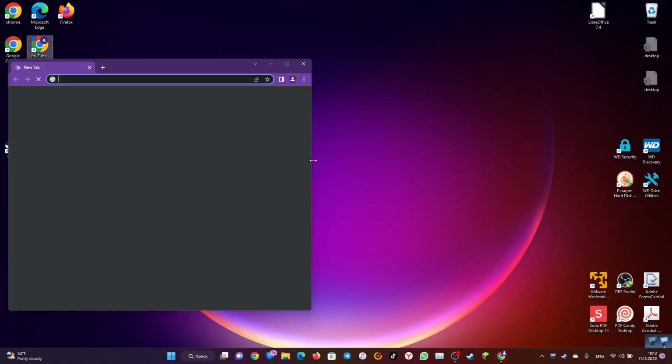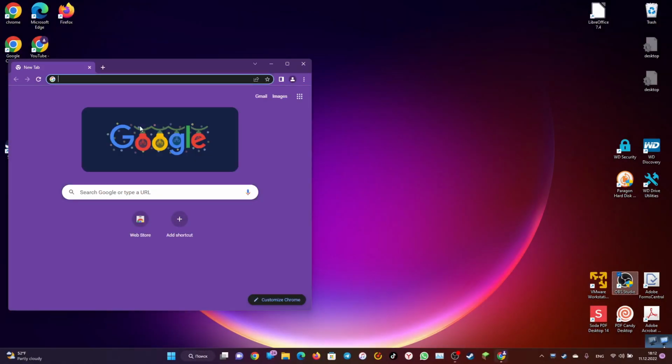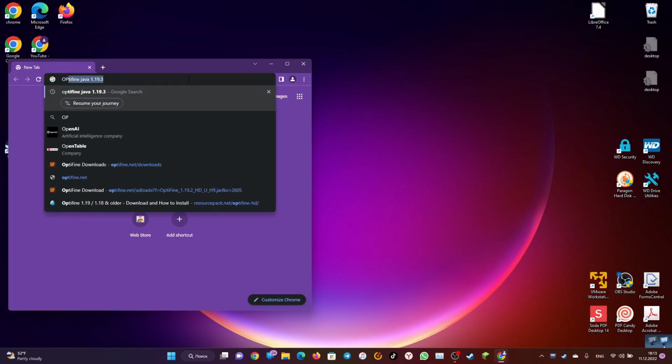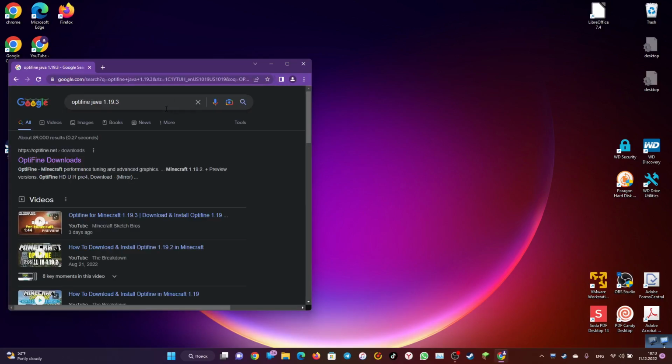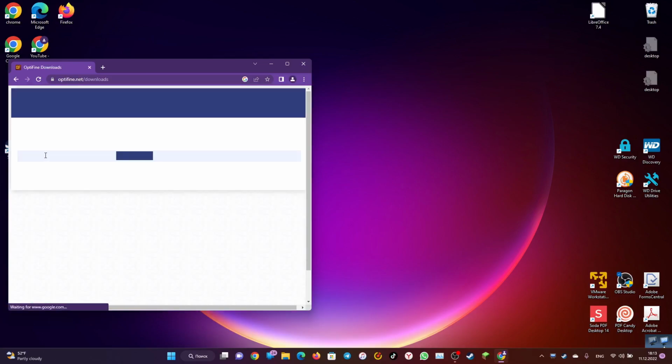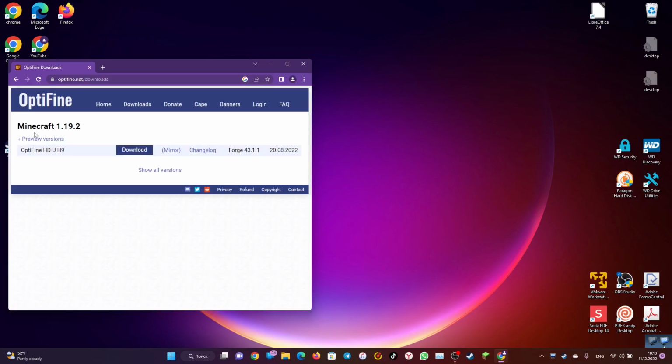First you need to open the browser and type OptiFine in the search. I recommend downloading OptiFine from the official website. Select the version you need and download it. I'll download the latest version.